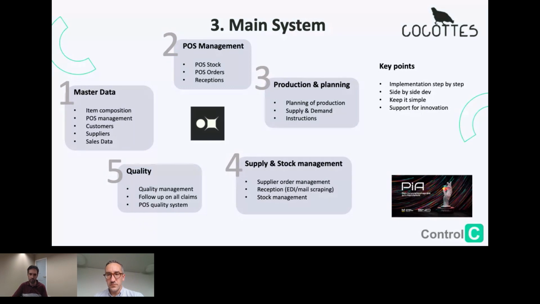find a solution. And it's very important that this system is now a support for innovation because it's flexible and you can handle lots of different processes around. And last week, Cocotte won the Prix de l'innovation dans l'artisanat for this specific system. So for us, it's also a very important recognition of the work.